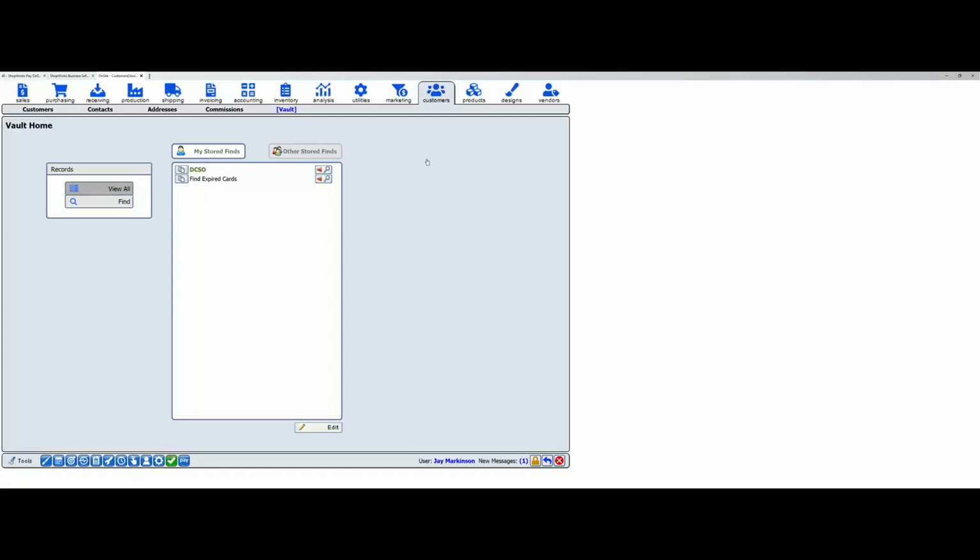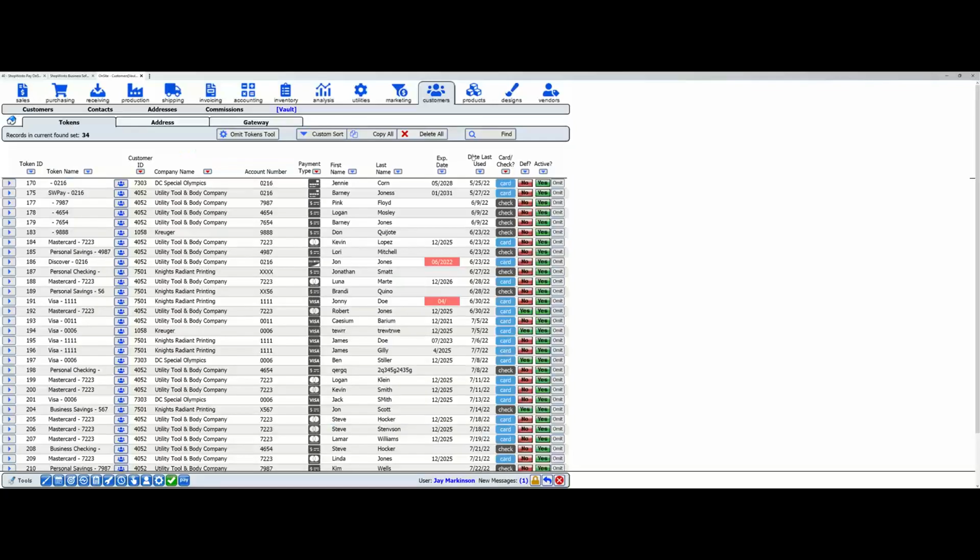But if I click on all items in the vault, this is all my different records for all my different customers. Some of these are stored credit cards, and some of them are stored ACH or checking information. And you can see that by this column. Of course, I can search by that. I can sort by it. I can search by customer. I can sort by customer.